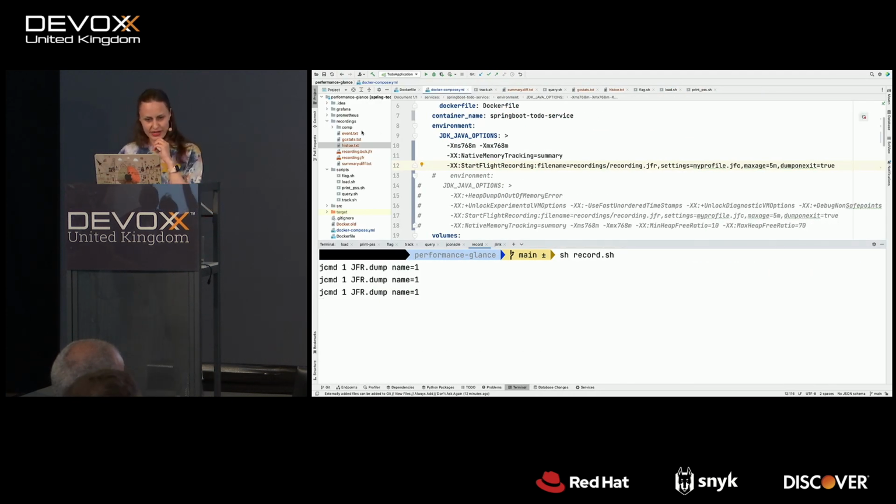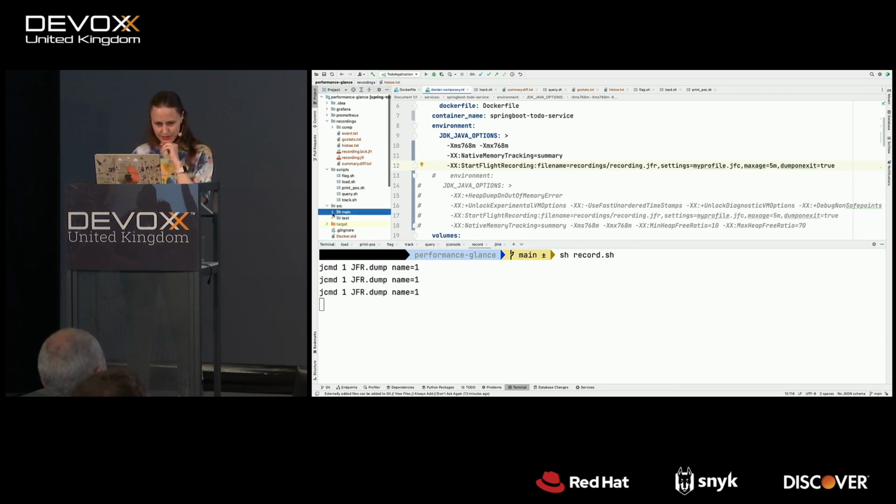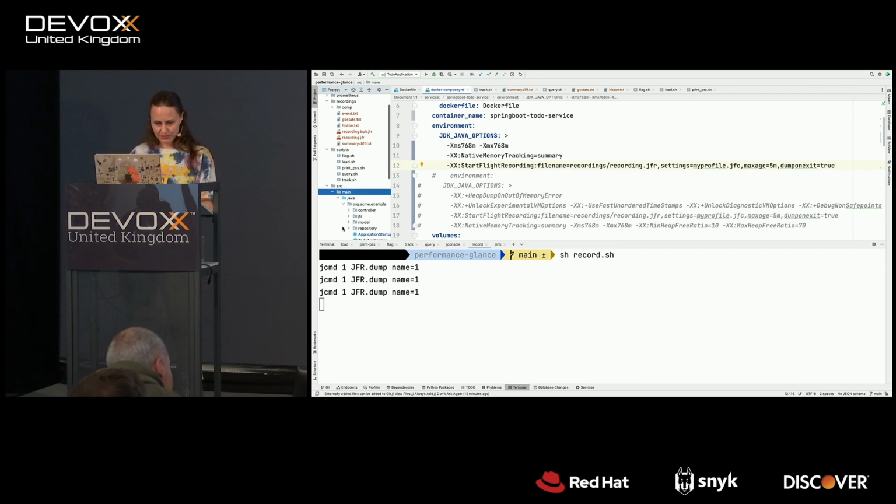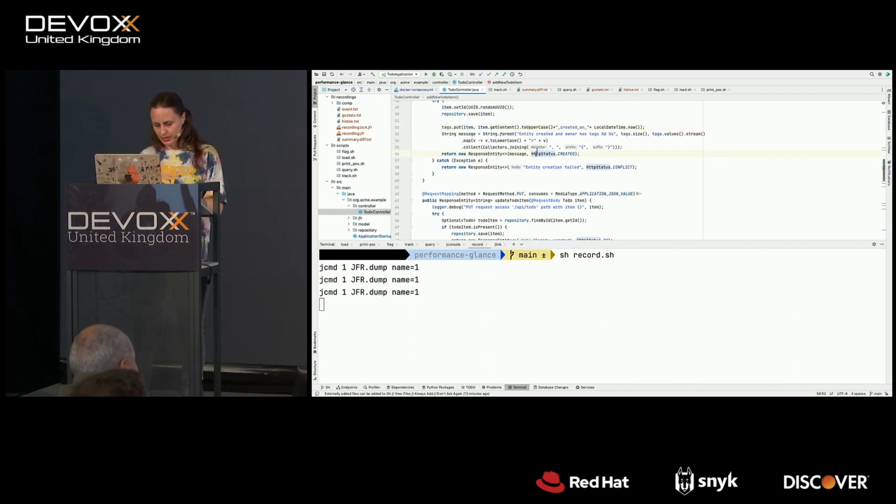So if I'm going to my controller in the app, and I want to explain a few things about it, on line 55, to the controller.